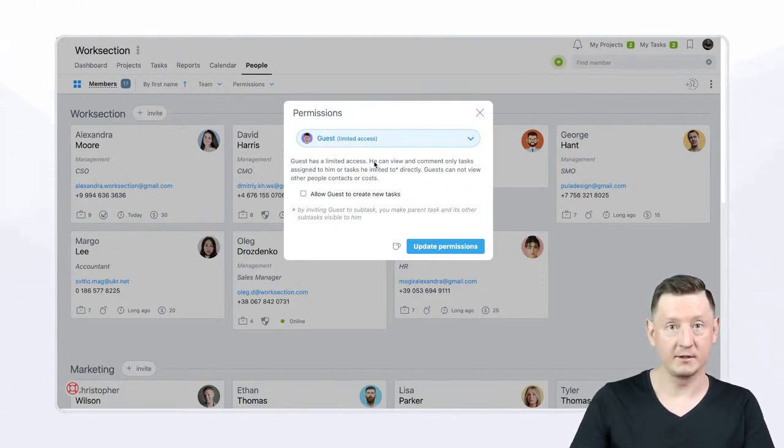Guest has limited access, as I already said. He can view and comment only on those tasks he is invited in. He cannot delete or change tasks or comments in his tasks. The guest has only one additional setting, which is whether he is allowed to create a new task in the project he is invited in. If you click on it, he has the ability to create new tasks.